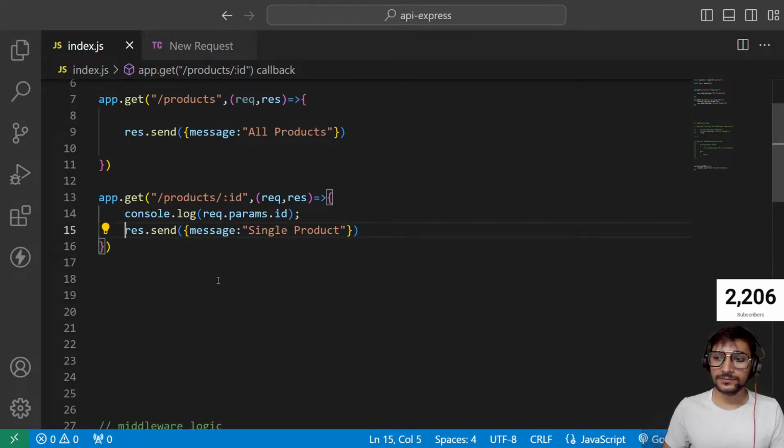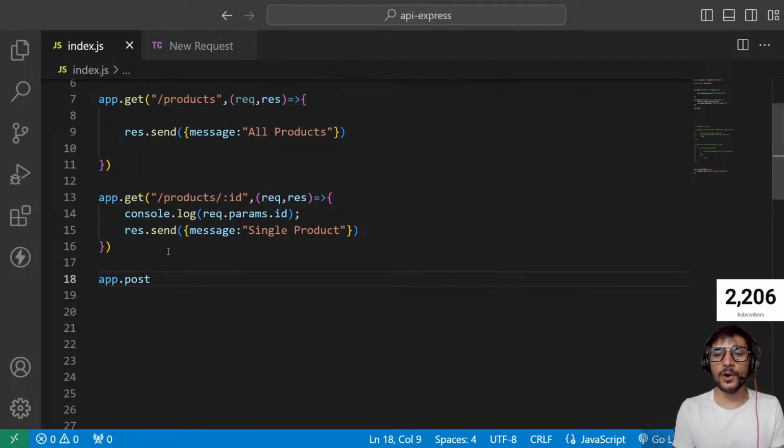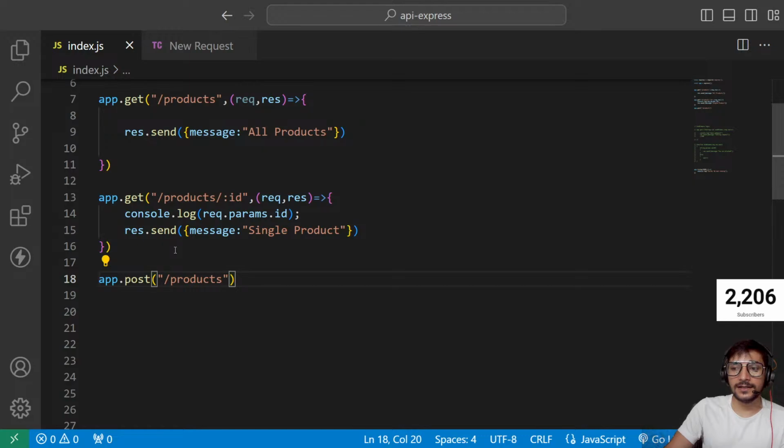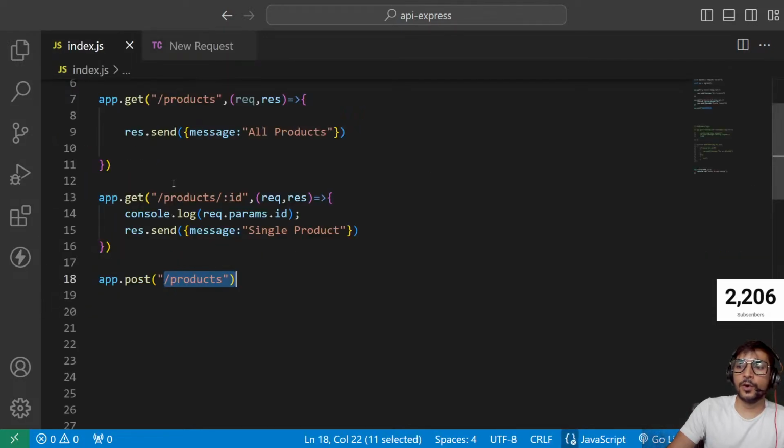So now, a post endpoint. So app.post, and again, the same URL. That means now, if someone sends a post request on /products, it will go to this endpoint.